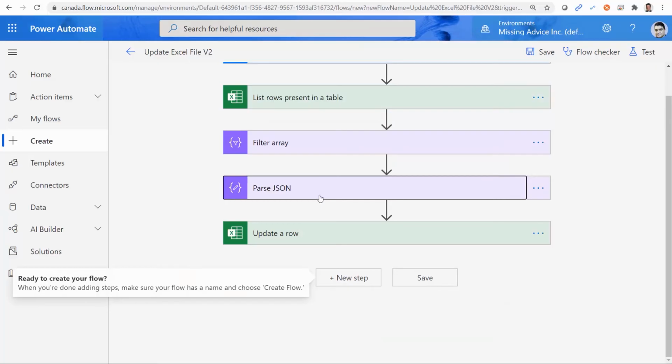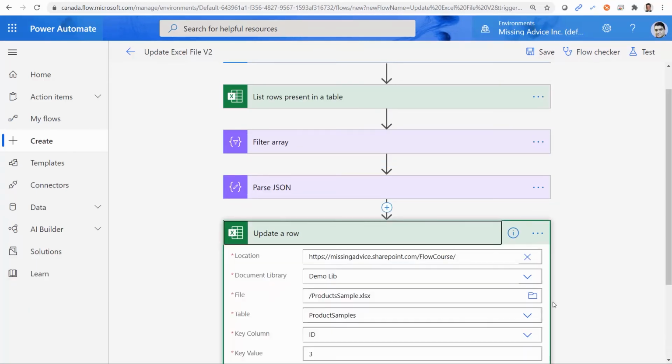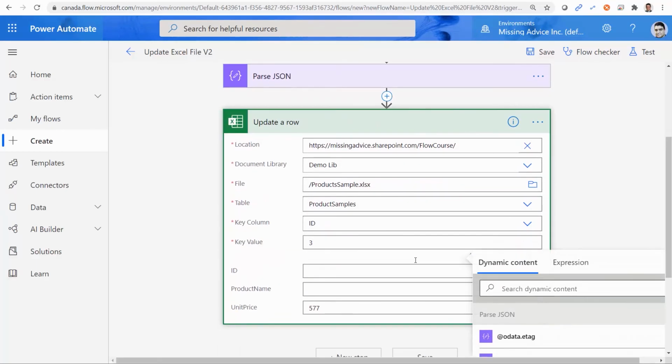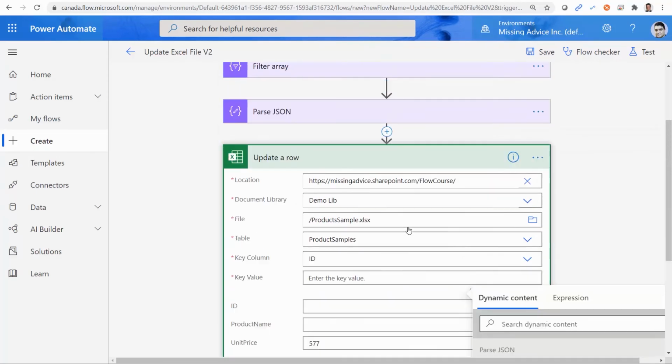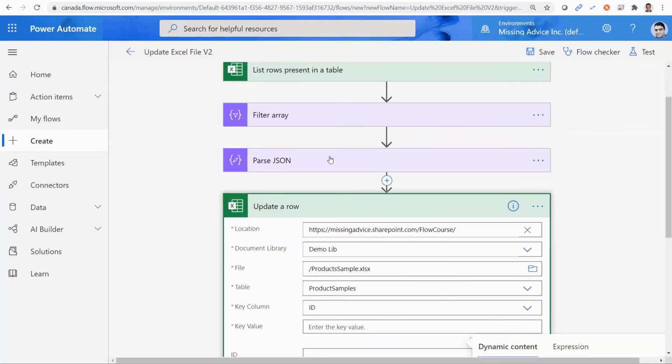Now, what happens now, the output from Parse JSON, based on the sample data, knows what fields we have on the filter array. So now, if I go to update, and I pick the ID, I have this ID from Parse JSON, which is actually the ID of the values from the filter array. And actually, those are the items that have the unit price of above 100.